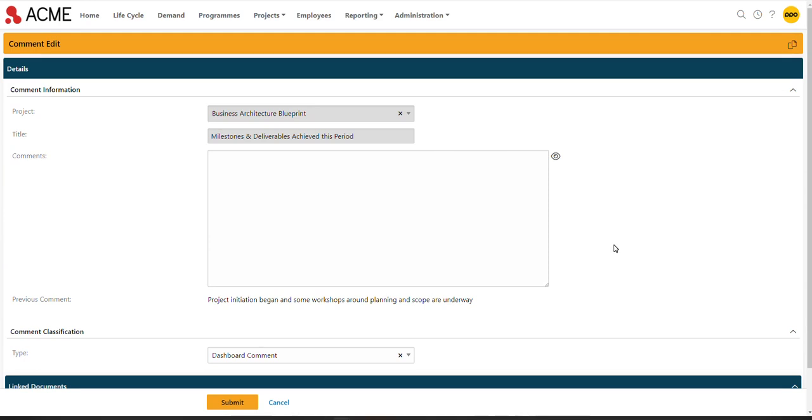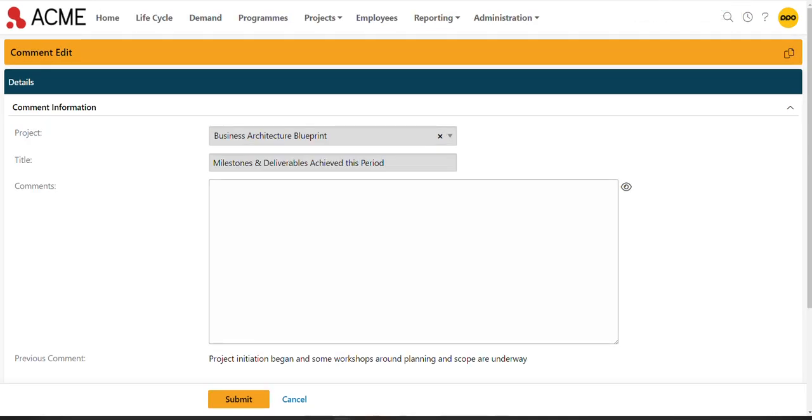Now in edit mode, in our free text field, I'm going to paste the previous comment. And you'll notice the preview icon on the right hand side of the free text field. Now, our comment is structured in the way that it highlights two important items that have been achieved this period. The first is that our project initiation has begun, and the second is our workshops around planning and scoping of our project are now underway.